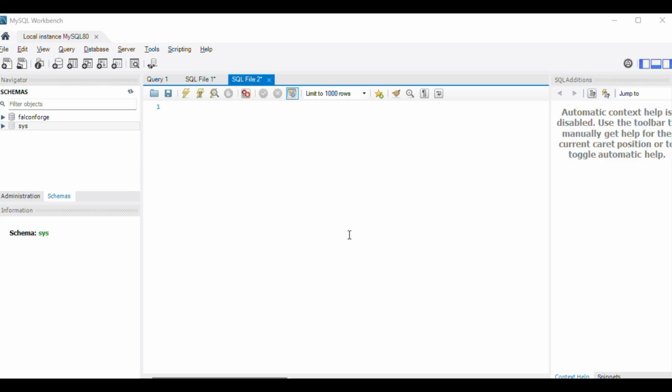This is how MySQL Workbench looks. You can install MySQL software for free. I'll be sharing the download link in the description.